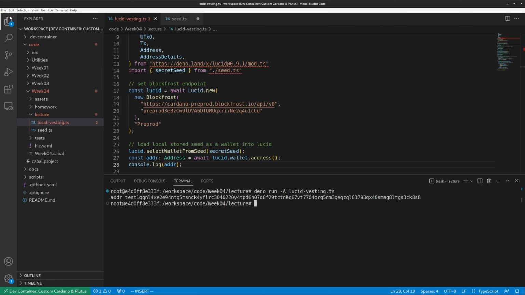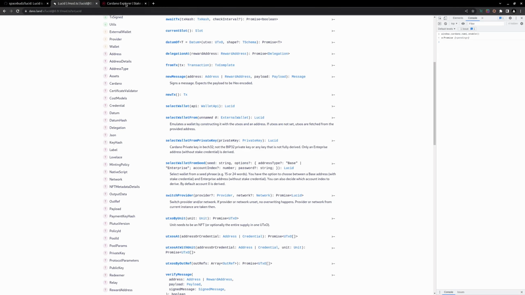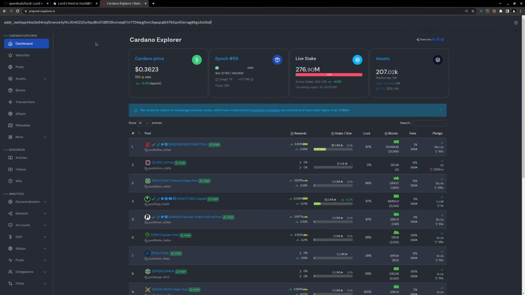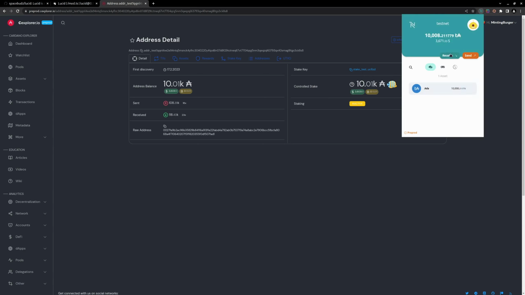So let's verify our address. If we copy that and go to the Explorer and we look at it, we can compare it to our Nami wallet and we can see that indeed it ends with S8. So we have the correct seed.